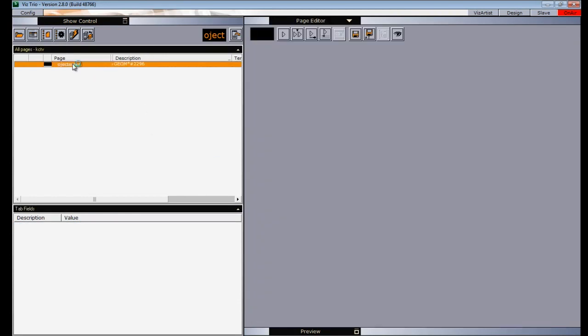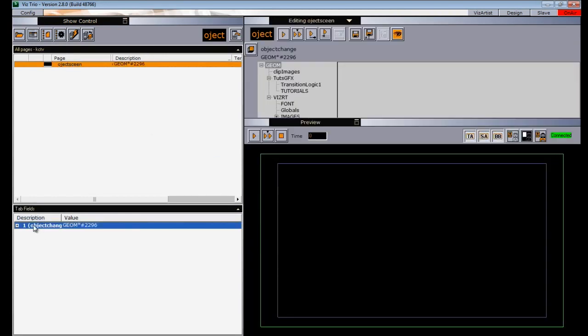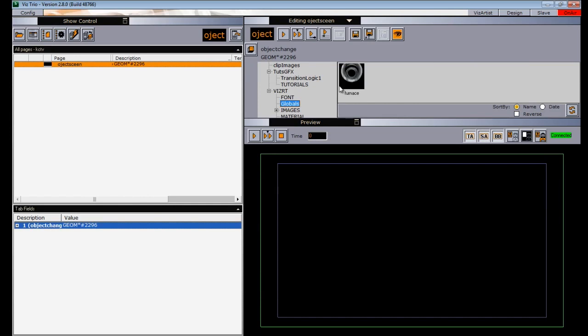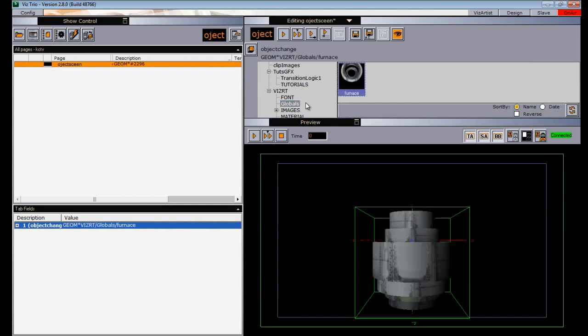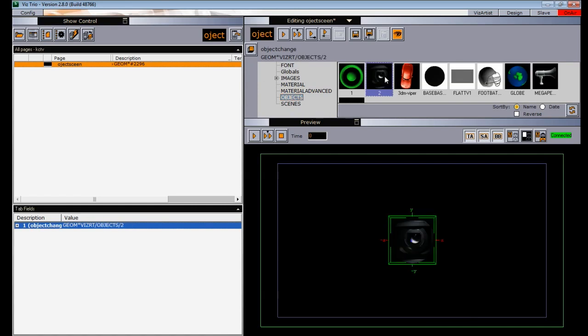Now once it's imported, I'm just going to double click it, and down here in the tab fields you can see that we have this object change. So in the upper right window now we have options here to navigate through folders, and as I navigate through folders we can see that there are some objects in some of these folders. So if I wanted to replace my object, I just double click on any object within my folders up here in the editing window, and that will replace the objects. So here we can come through this folder and use different objects here to be able to change out that 3D object that we set up in Viz Artist.